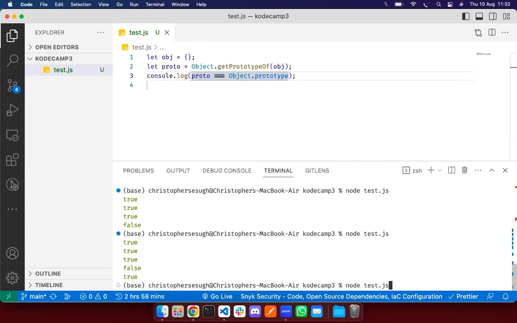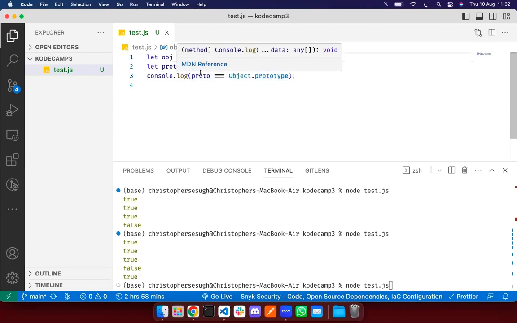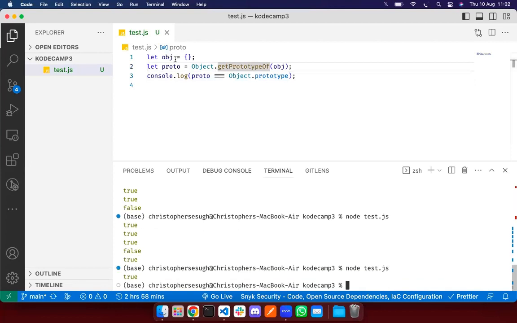Now we're trying to check if the prototype of this object we just created is equal to the global object prototype, and it will return true because the prototype of this object we created is the prototype of the global object. It inherits from the global object prototype. So how inheritance works is, the properties the global object has, this object will inherit and use, except you add a new prototype.